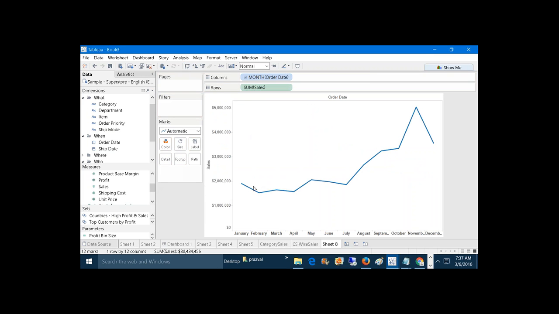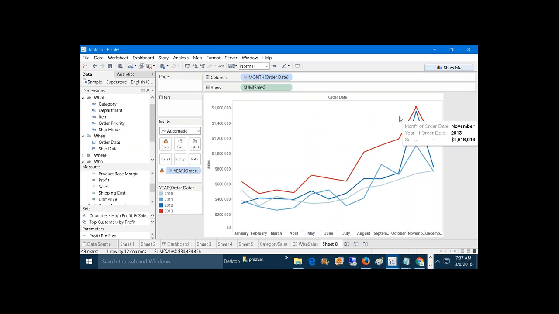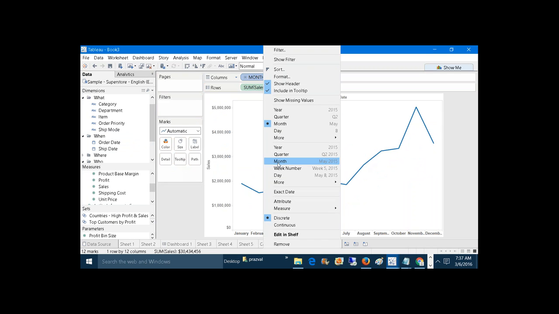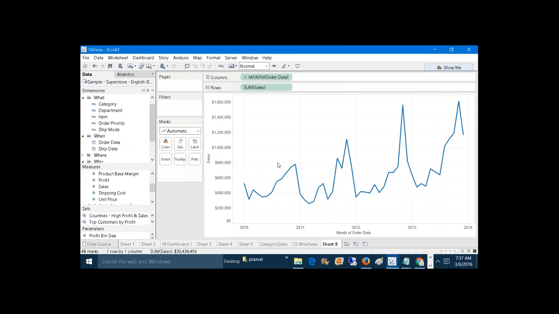So if I track sales, it gives the monthly sales, and this month's sale is a combination of all four years. If you want every year, you take order date and drop it into color, which gives four lines. If you want only one single line, remove the year from the order date and convert the month to continuous. This gives one single line showing month wise sales.